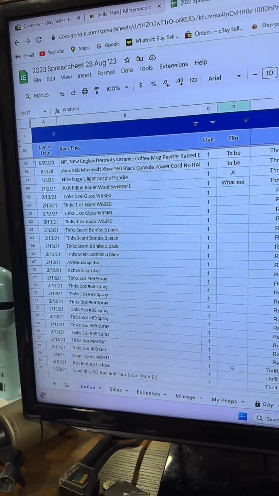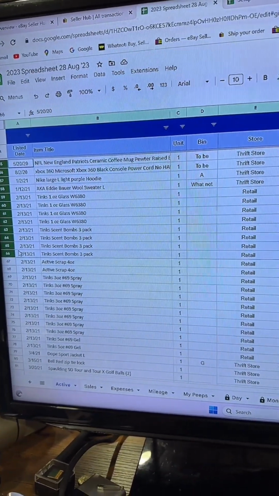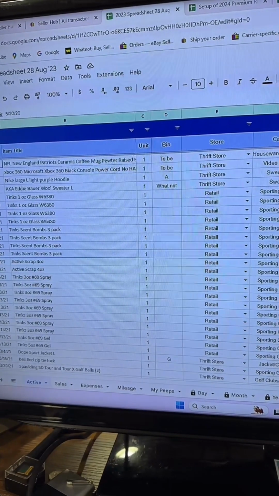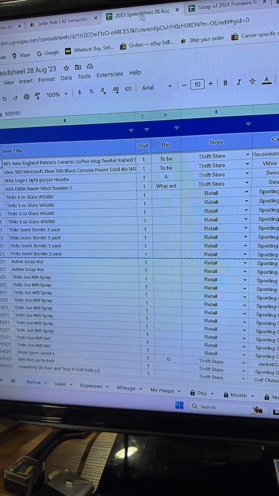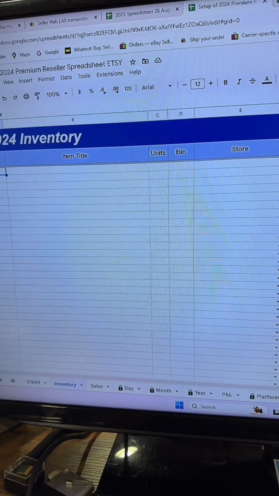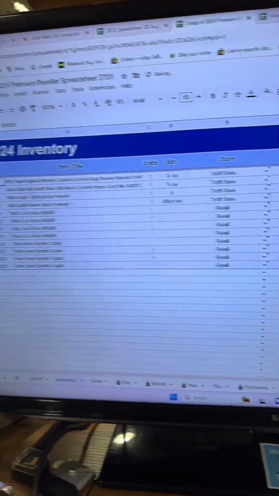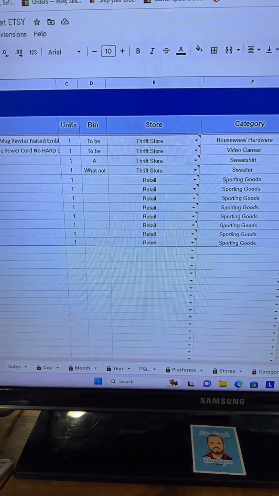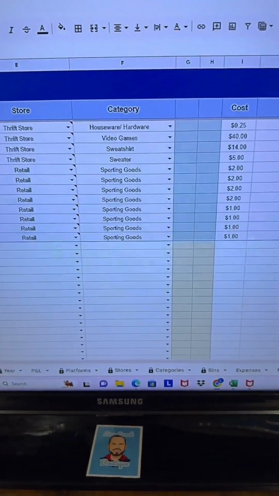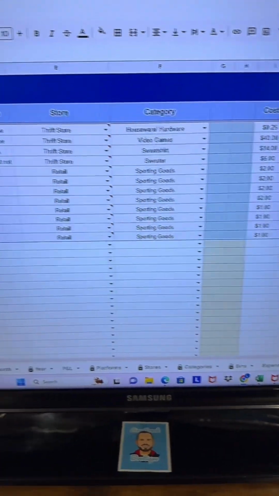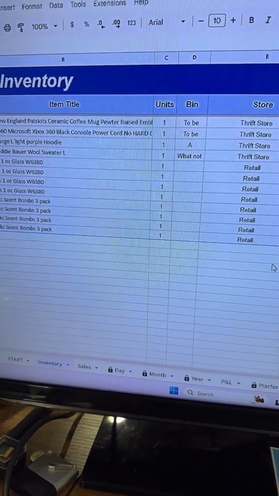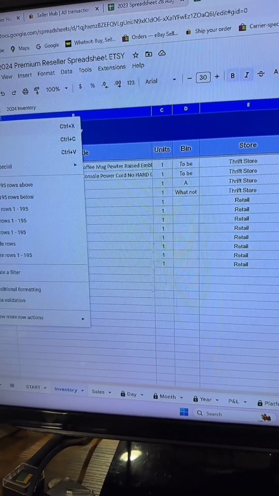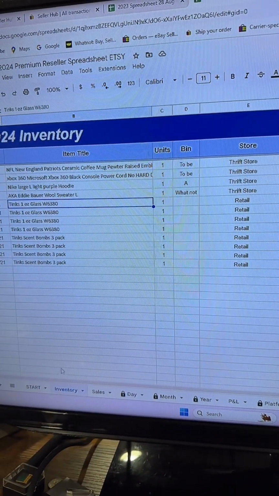So I'm not going to do the whole thing. I'm just going to do a couple of rows here. But if we just do a straight copy, and then we go over to the 24 sheet and we do a paste, it's going to copy and paste all our inventory into the new sheet here. So it's pretty simple if you've used it before. One step to do it.